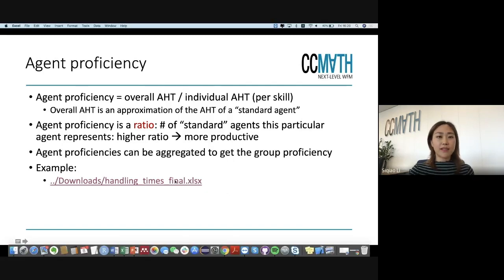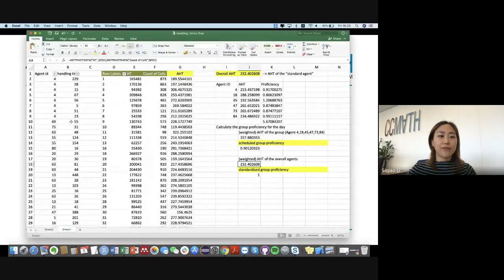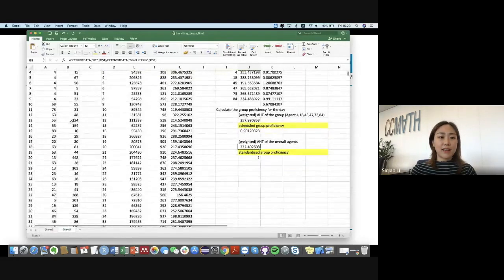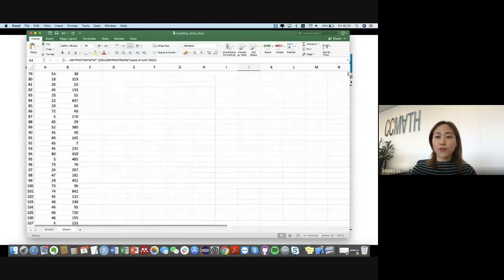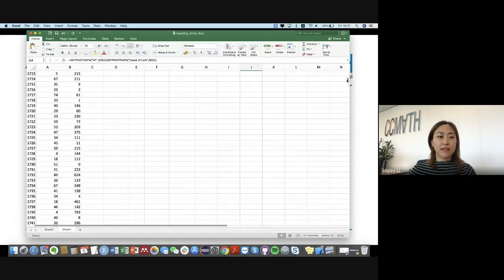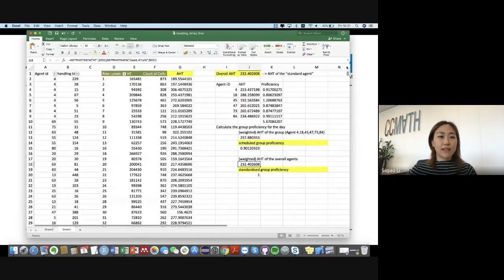So here in this Excel, I have data on a lot of calls that happened in the last several weeks. In total, it has about 40,000 calls. And for each call, I of course have the information on which agent handled it, and the handling time of this call.